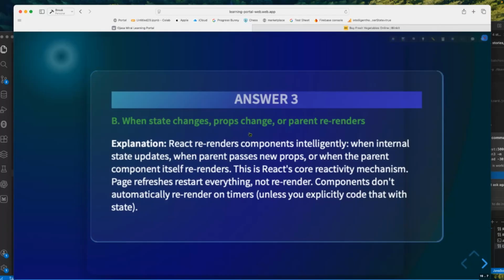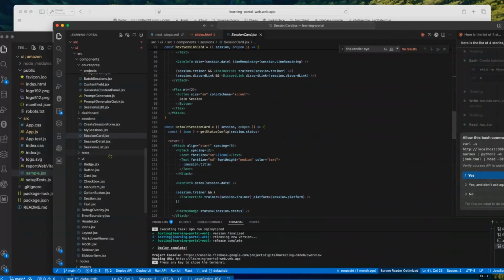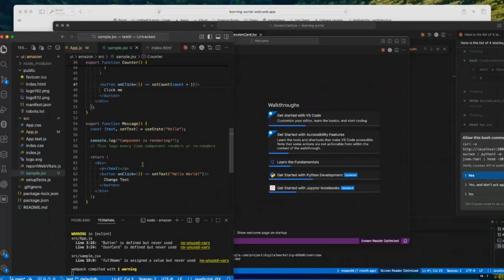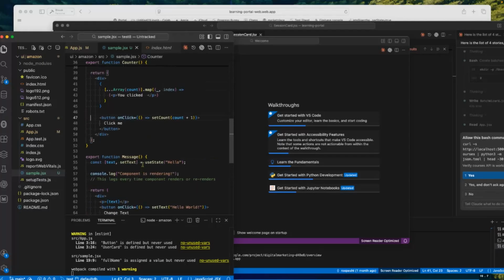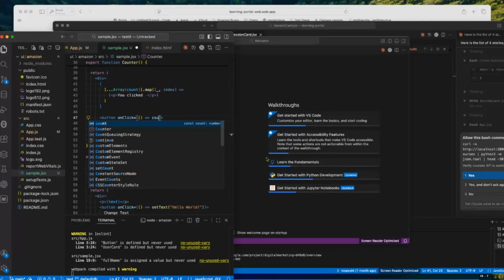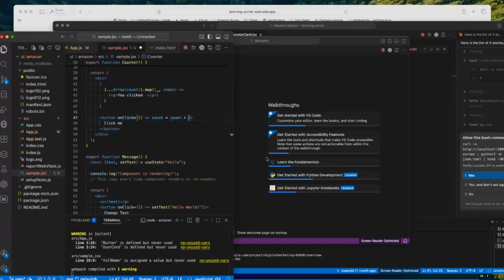For example, look at this. Suppose you go to the counter. If it says count equals count plus 1, guys, will it work?